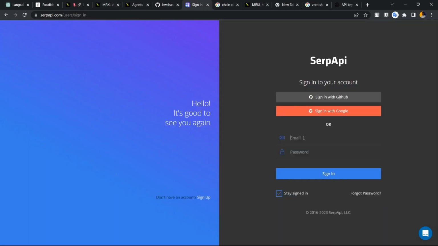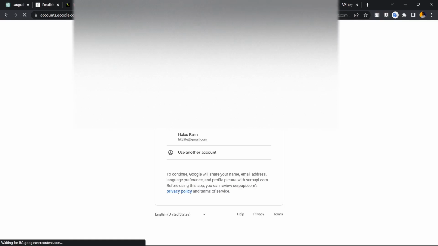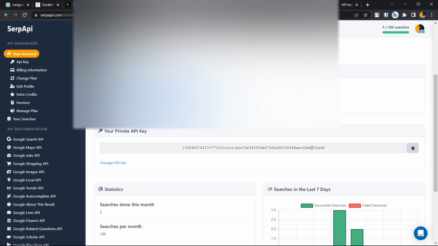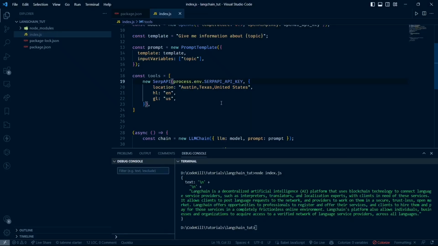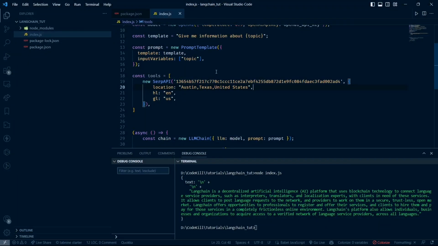So this is the platform. Here you can sign in and you will get around 100 credits or something around that. Let me just sign in here with my account. Okay, and this is my API key, which I will definitely change after this video. Just replace it with yours. I don't think you need to define these, but let's just keep it as it is. I think it's fine.